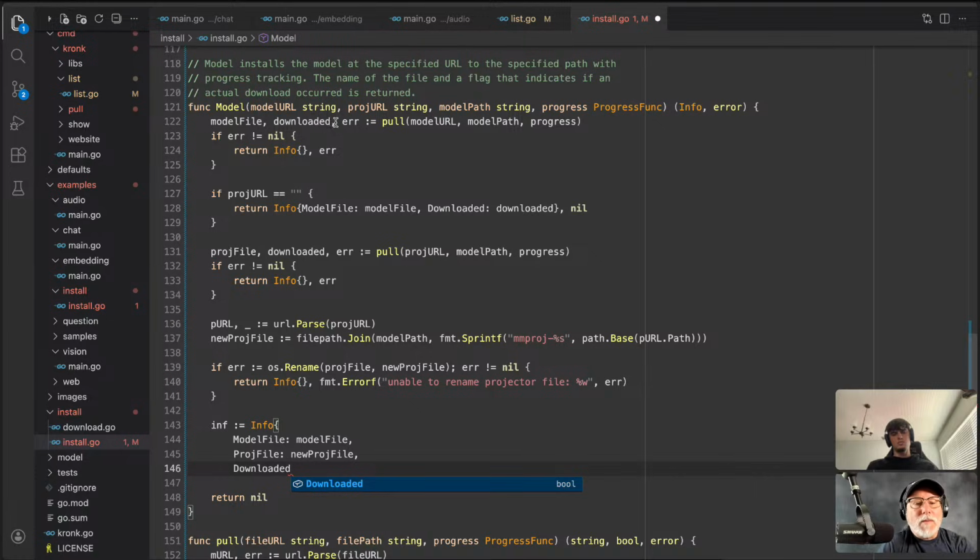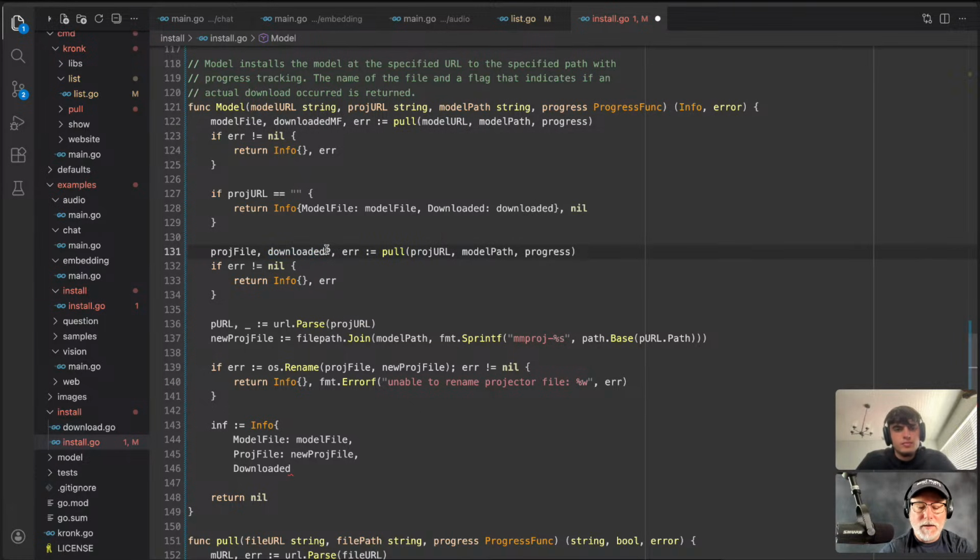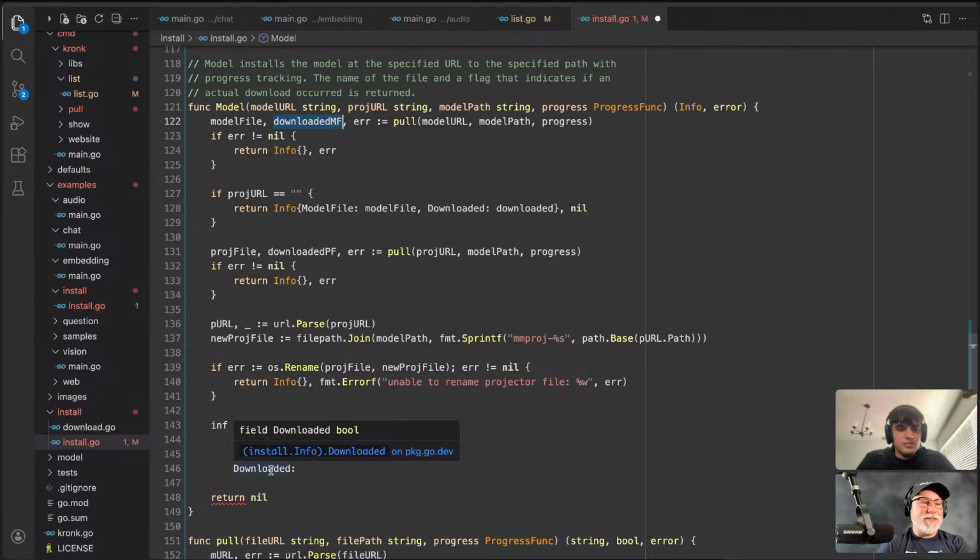Now we actually have two downloaded flags, MF and PF. What I need here is if any of those is true, the whole thing is true. How do I do that in Go? If this is true or that is true, I want this to be true.